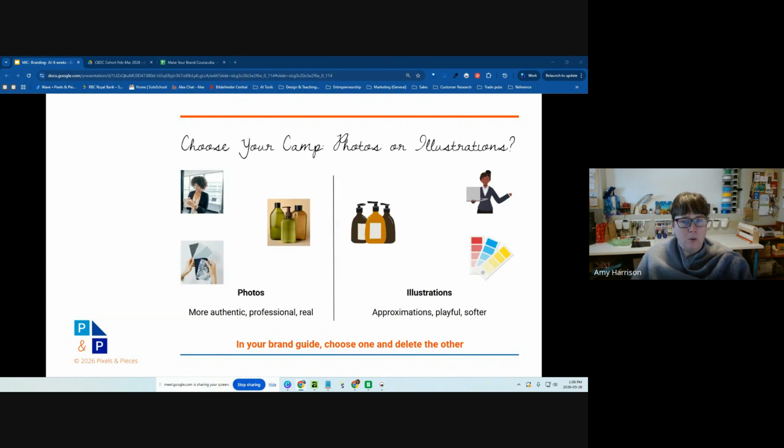Okay, so the big question here is, what camp do you belong to? Are you going to use real world pictures or are you going to use illustrations? So are you going to tell the story, your company story, through the imaginative world of illustrations, or are you going to connect your audience with your product through the crisp reality of photographs?